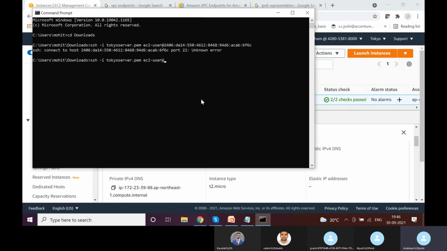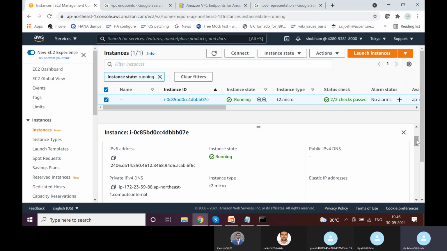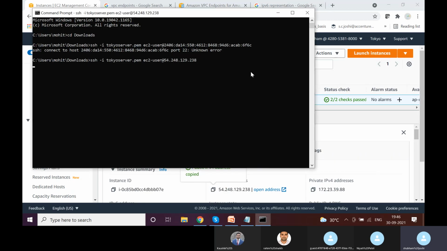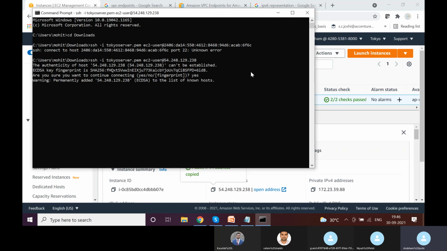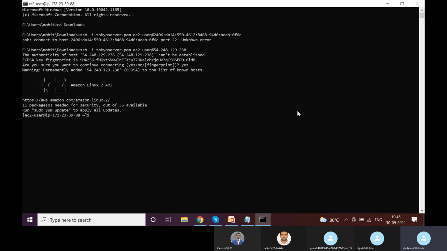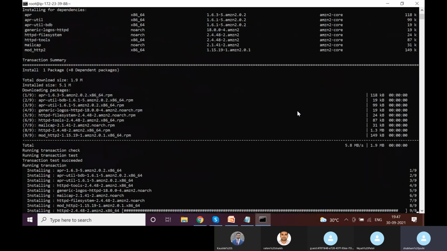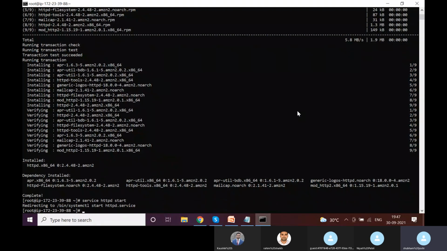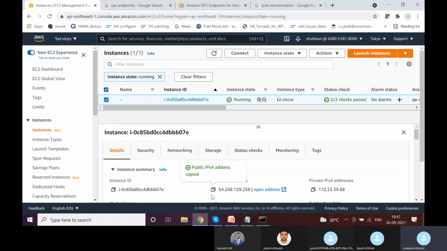Okay, for now let's just connect via the IPv4 address, and we'll see to it later. At least this IPv4 is working fine, so let's try to install the Apache web server. yum install httpd -y, then service httpd start. Okay, so it is running now.